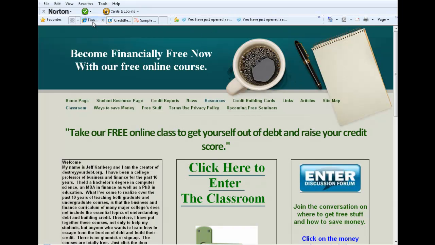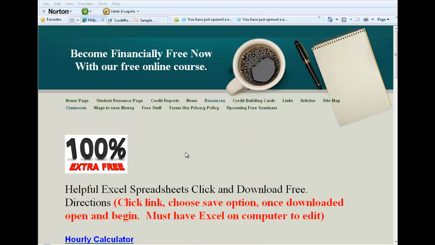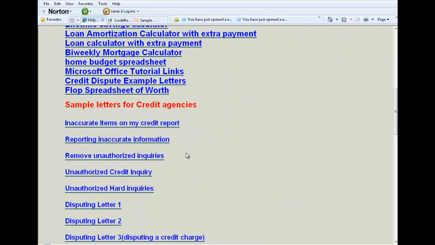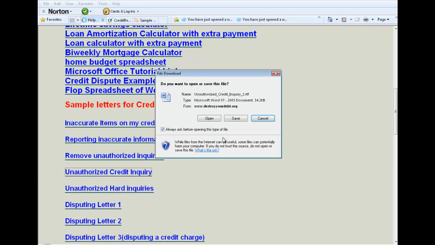Once again, go back over to destroyyourdebt.org, go to the resource section, and click and open that. Once you've opened that resource page, scroll down till you find either an unauthorized credit inquiry or an unauthorized hard inquiry, which is the same thing as a credit inquiry. I will click the first one, which is an unauthorized credit inquiry, and I will open a document. We can save it later. You could save it immediately. Sometimes it moves a little faster when you do that.